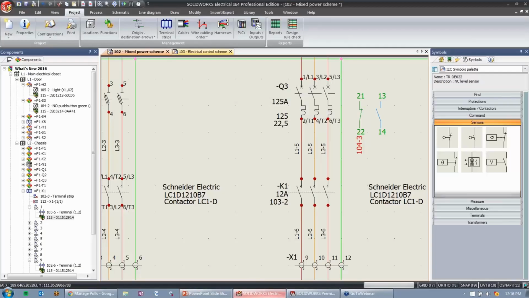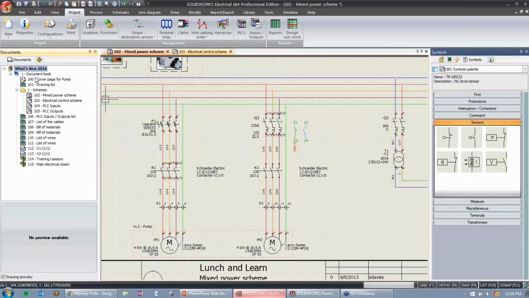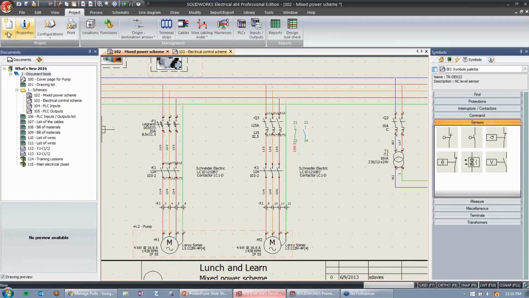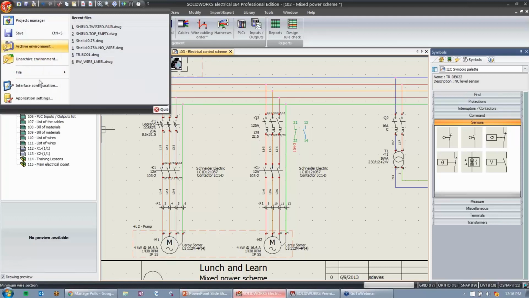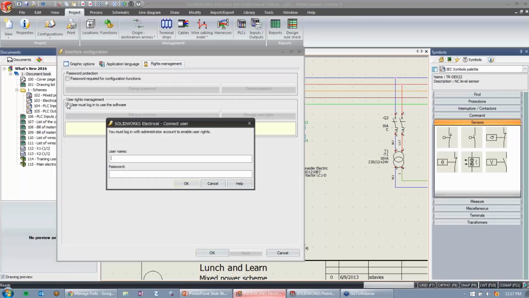So we'll jump into here, and I want to do this from my document tree. And right now, if I right-click, I can see my normal list here, but I don't have anything about access rights. So what I do have to do is use my drop-down and go into interface configuration. And from here, this is where rights management lives. And access to our user rights is only going to be available if this is turned on. So I want to turn on my user rights, and I'll go in at an admin level so I can control these rights.